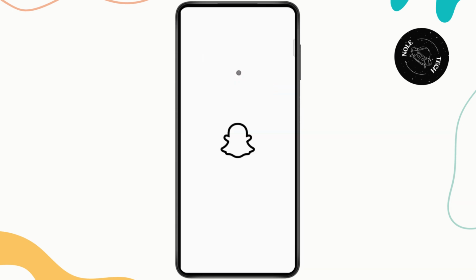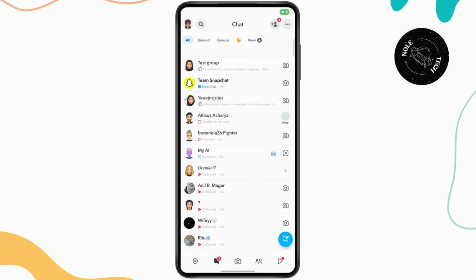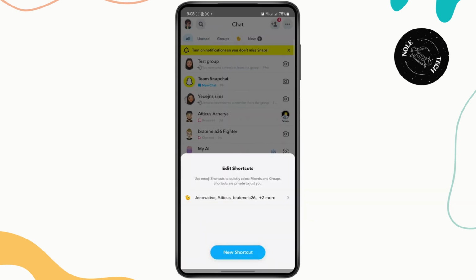So first of all, open up your Snapchat, and once you head over to your chat section, on the top you will see different options like all, unread, groups, your shortcut icon, and then a new. So just tap on new, and here you have an option to create a new shortcut.